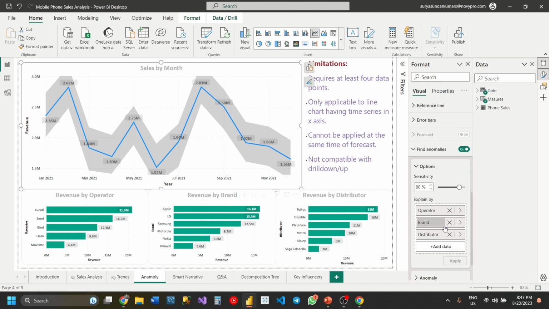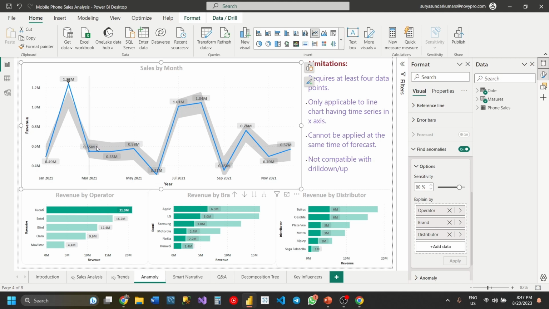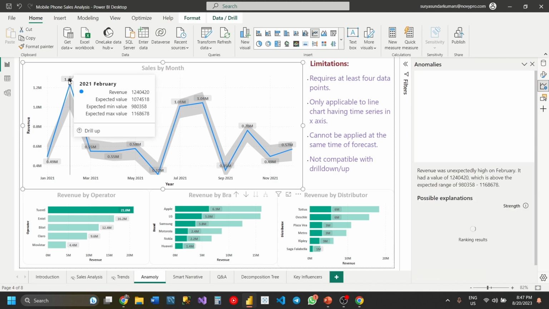Yeah, I had applied it. For checking the type of anomaly, you just need to click on the operators so that it will highlight here. See, we got an anomaly here. You can observe that for the operator Unity we got an anomaly. It was in the month of February in the year 2021.